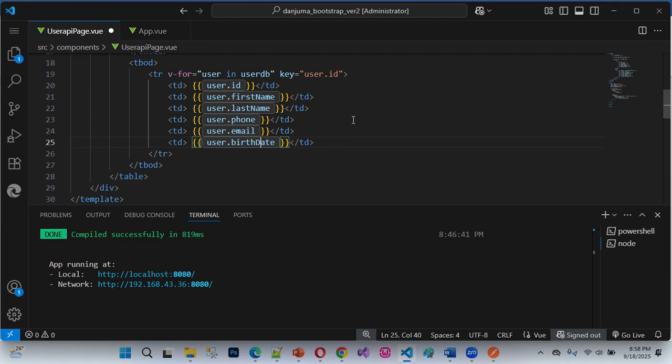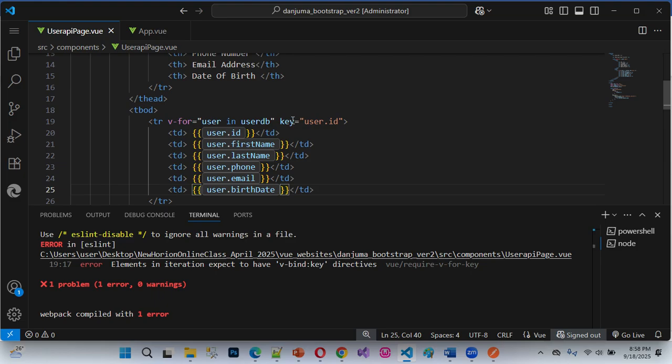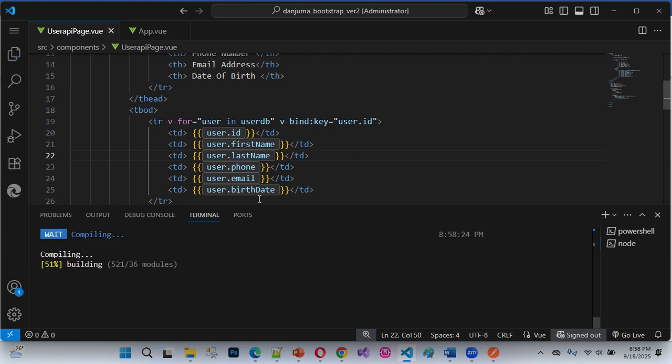So this one now, we can test it and see what comes up for us. There's an error: v-bind directive. So I can return back here and say v-bind:key. Okay, let me save it again. Good. Now check the page.